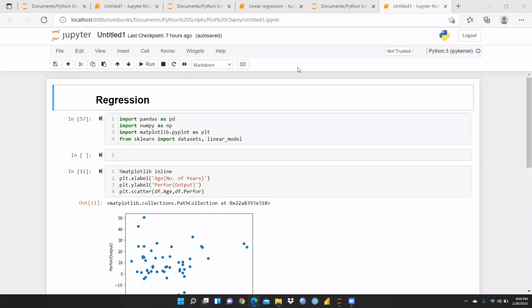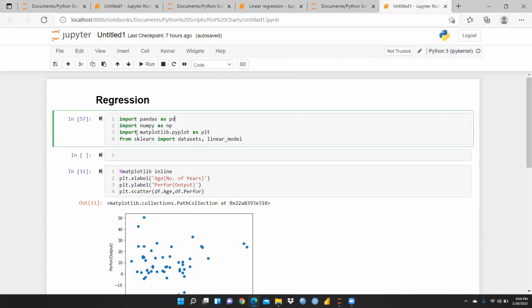Hi everyone. Today in this video we are going to run regression, linear regression. For this purpose, we have to import pandas as pd, import numpy as np, and import matplotlib.pyplot as plt, and from sklearn import datasets and linear model, because we want to run a linear model.